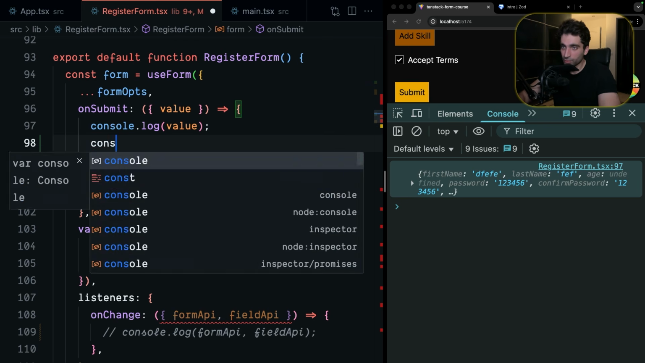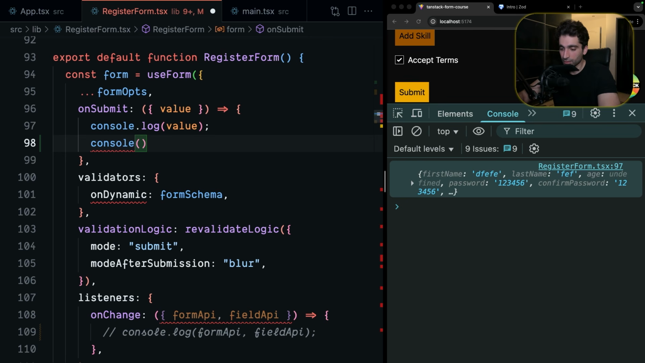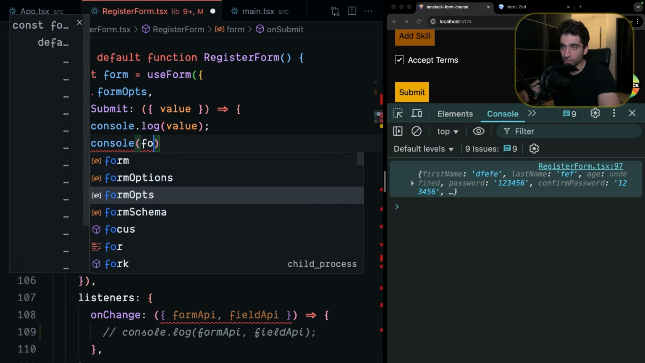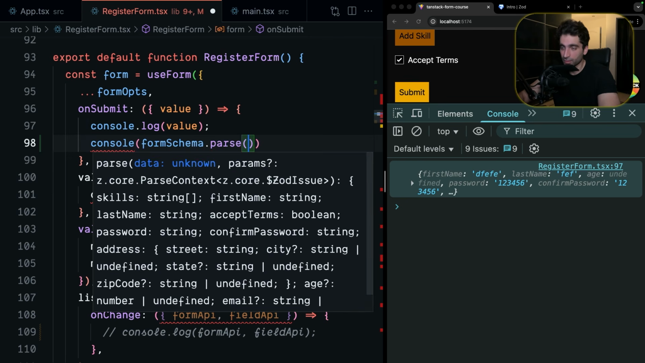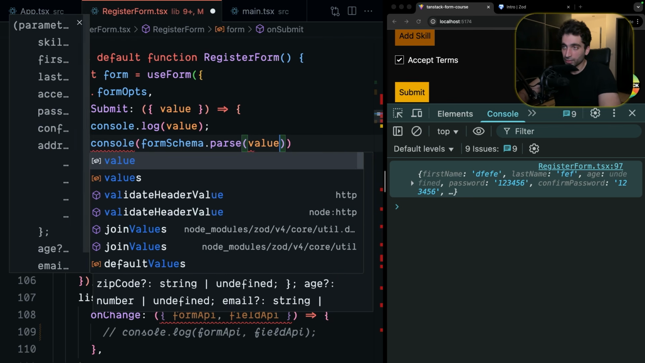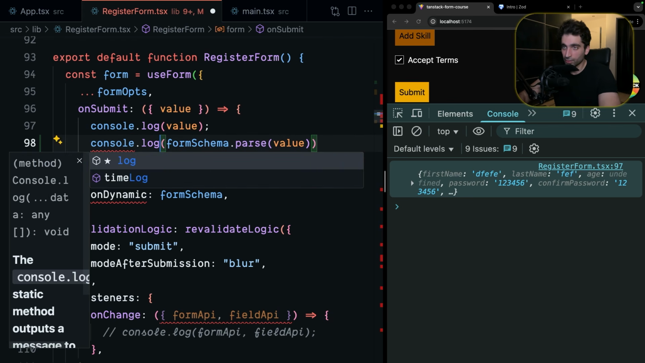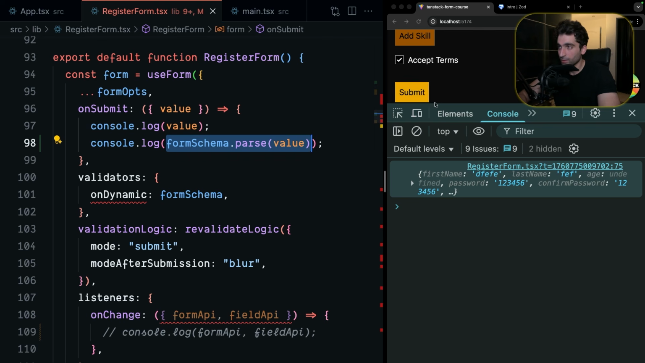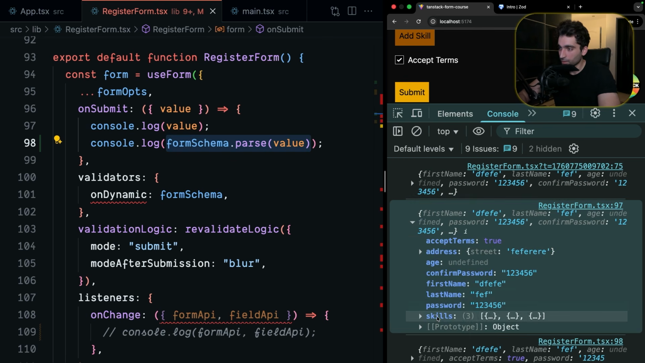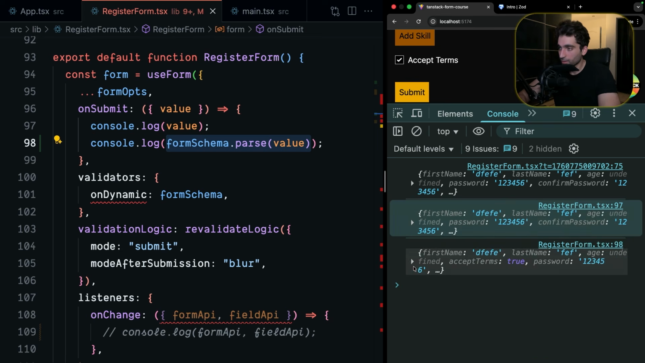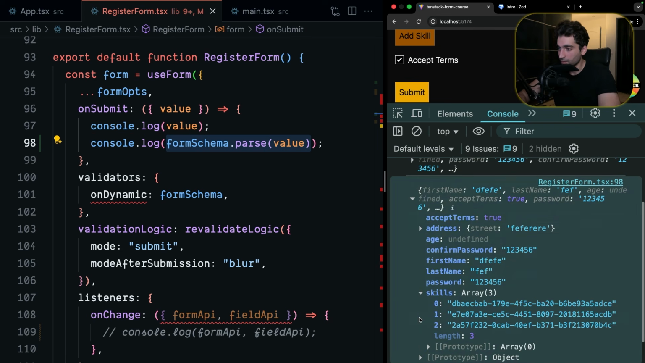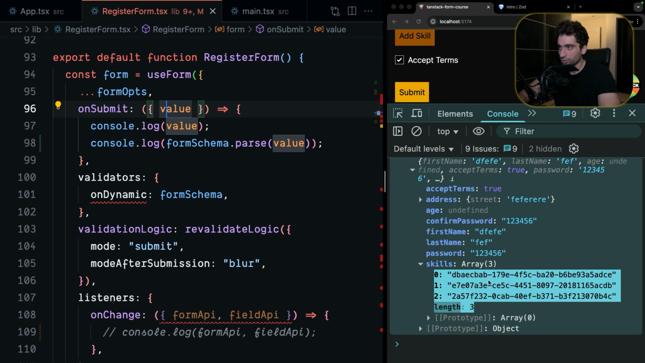In our onSubmit function, we need to parse our input using Zod ourselves. So we can use form schema.parse and then pass our value here. And this way, sorry, console log, and this way we are going to get the output of Zod. So if we save now, submit, we get the input, which contains the array of objects for the skills, and the output of Zod, which contains now the array of IDs. So just keep this in mind when you are using Zod and you get the value here on submit, the value is the input and not the output of Zod.